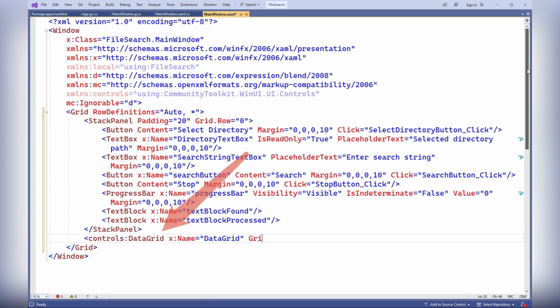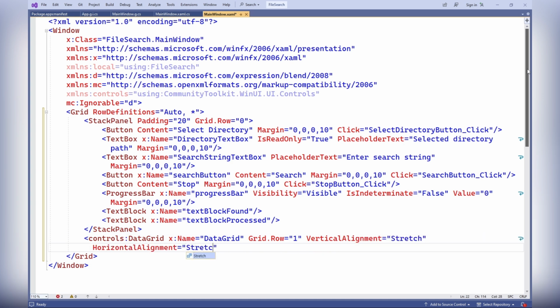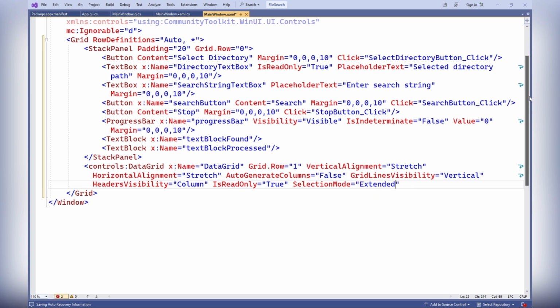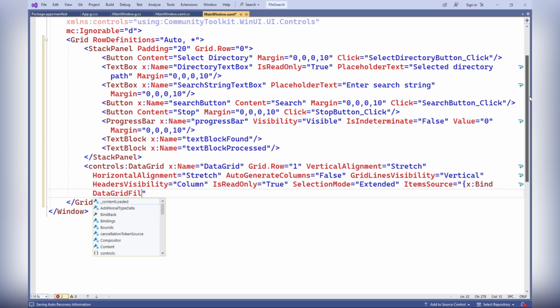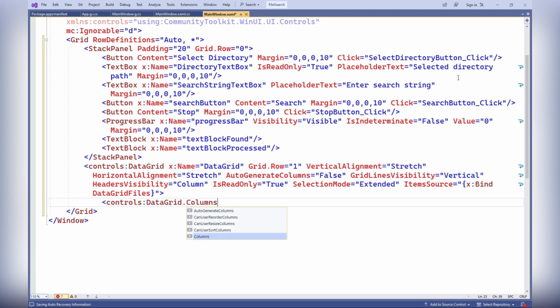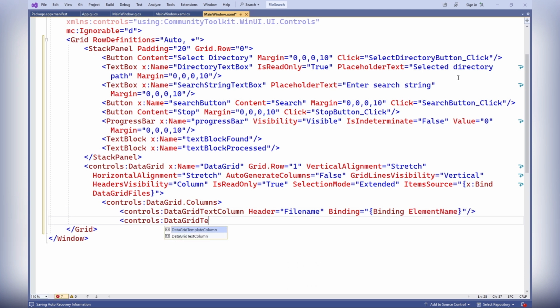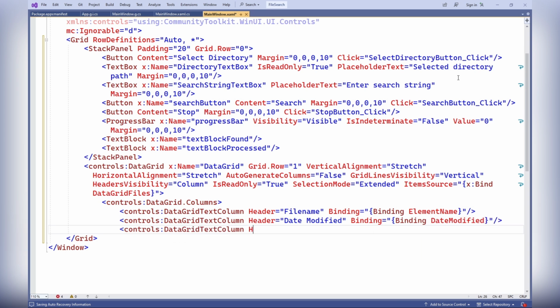This code defines a DataGrid control, which is used to display data in a tabular format. Each row of the table corresponds to a FileDetails object from the DataGridFiles collection. DataGrid columns define the header and data binding for each column in the table. For example, the File Name column will display the Name property of the FileDetails object, and the Date Modified column will display the DateModified property, and so on for the remaining columns.